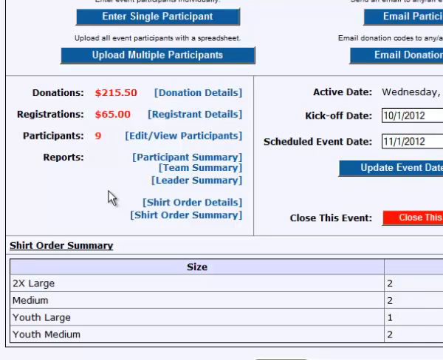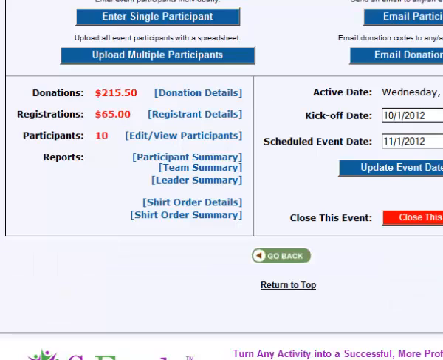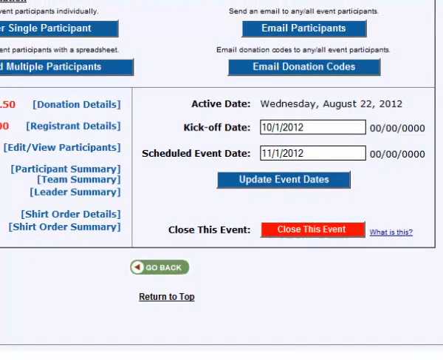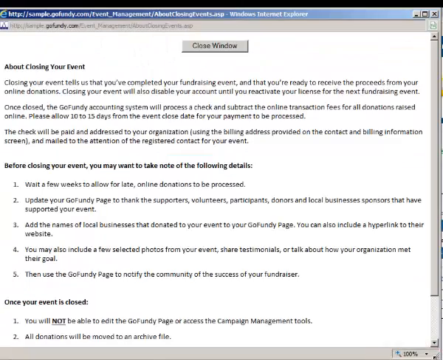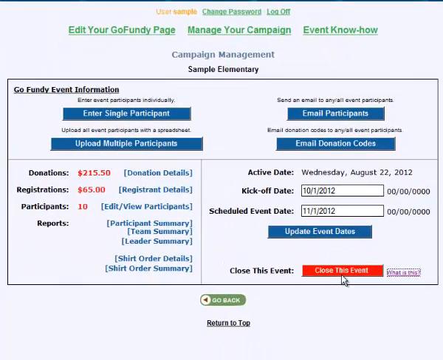So these are the tracking capabilities of GoFundy.com. After your event has been concluded, wait a couple weeks, and then close out your event within the GoFundy.com system. Do this by clicking the red button, Close this event. You can learn more about this button by clicking "What is this?" Do not click this button by accident. Once you've closed your event, all the donation codes will be deactivated, and your login password will also be deactivated. Within 2 or 3 weeks of closing your event, GoFundy will issue a check for the online proceeds.